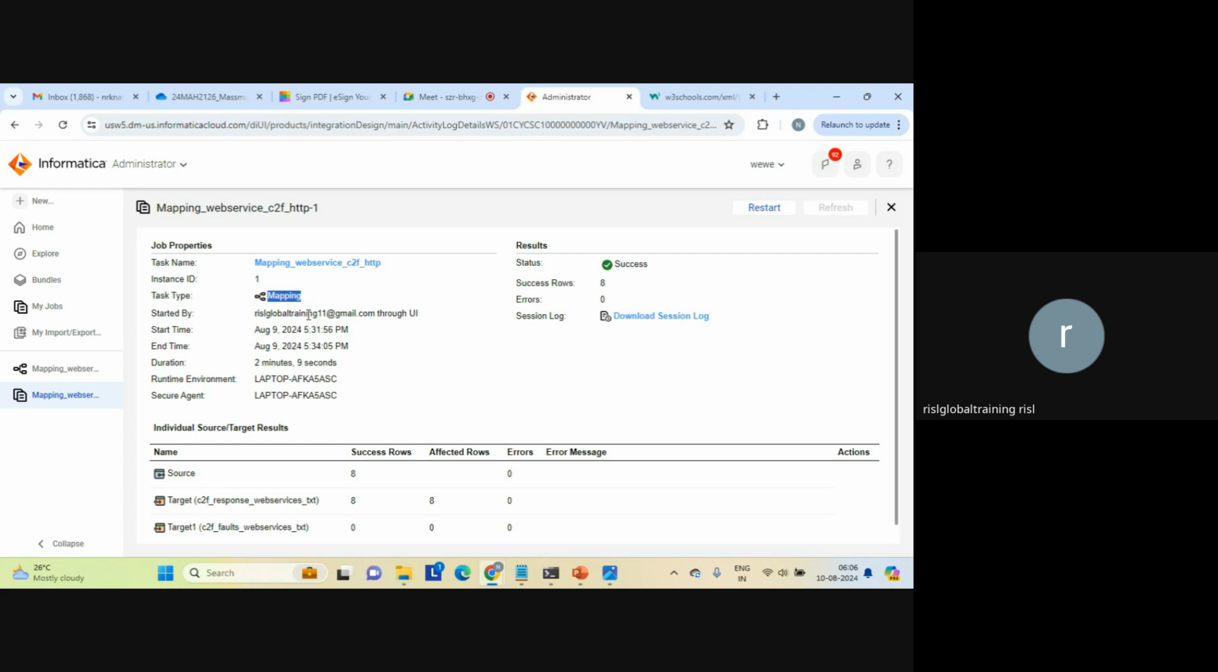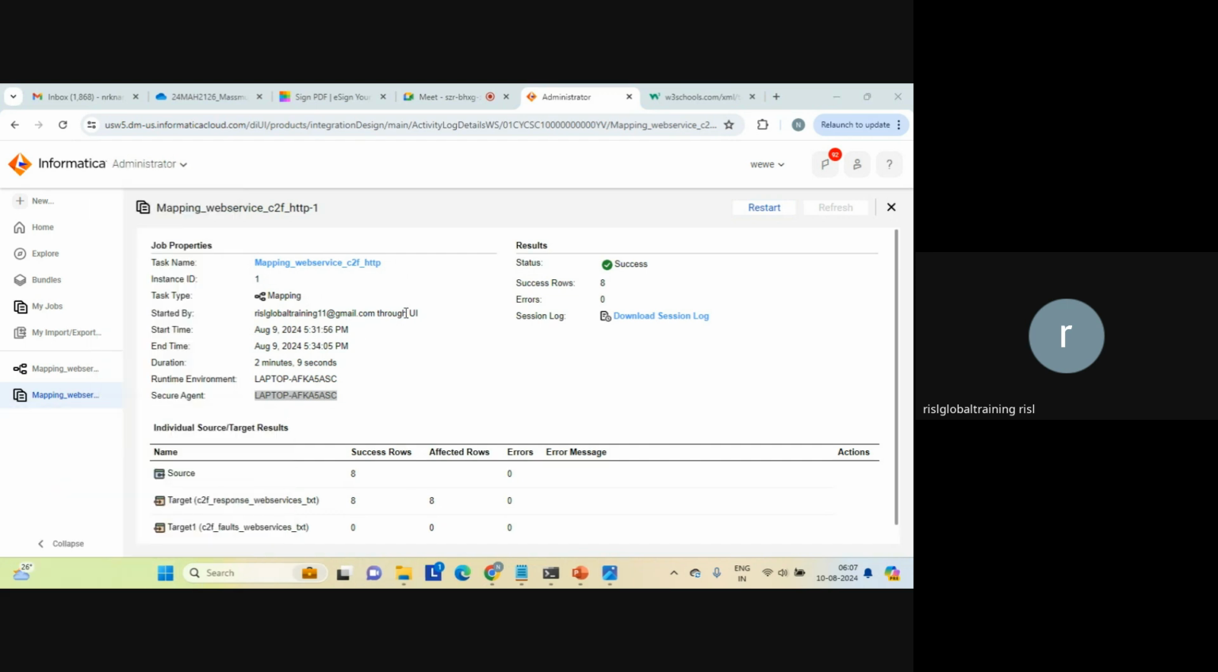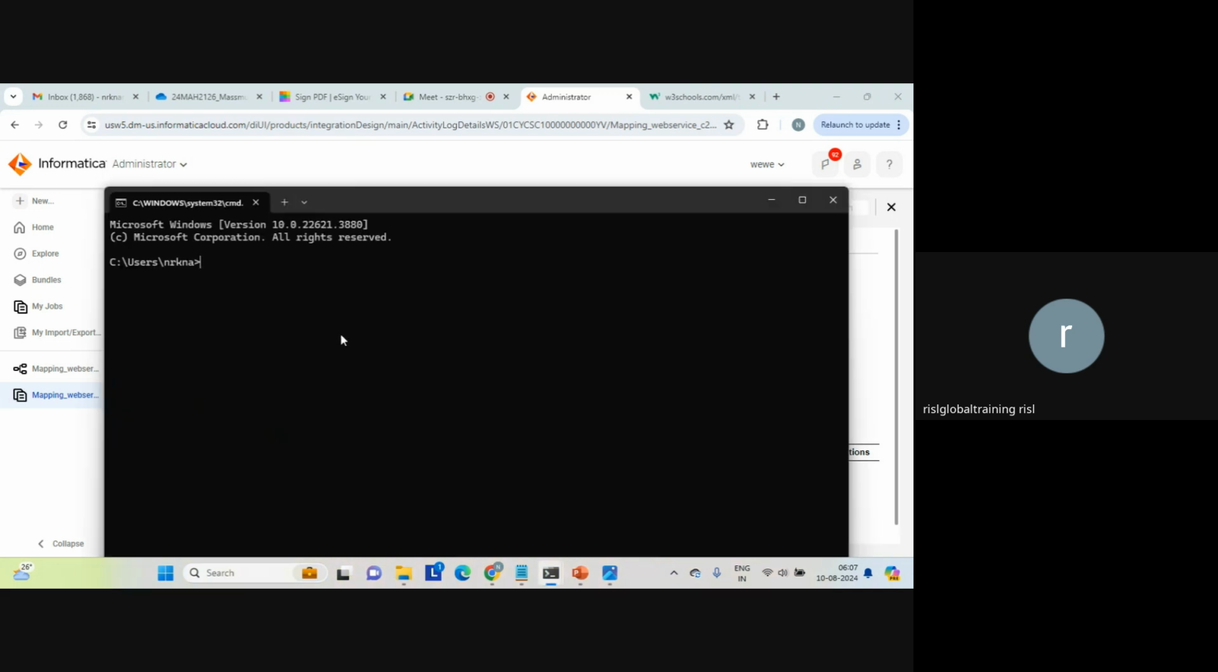And Started By: we subscribed to this particular product with some mail ID, and I subscribed with this particular mail ID. So we have executed this task using this mail ID. That's why we can see this. Then the start time and end time: when it got started, when it got ended, and the duration, the time taken to complete this particular task. And the runtime environment that we used. This runtime environment is an agent, which is installed on this particular system. So you can just go to the command prompt and type host, which is equal to this particular host name.